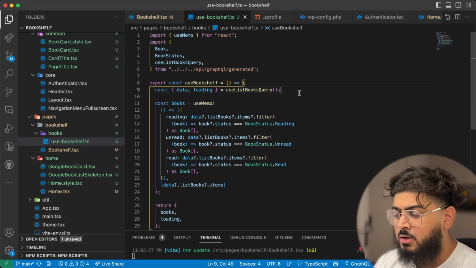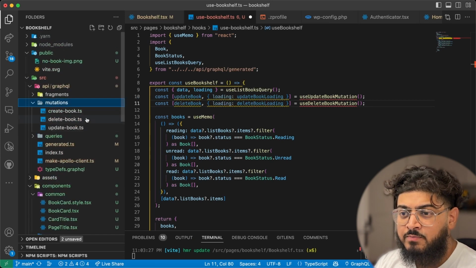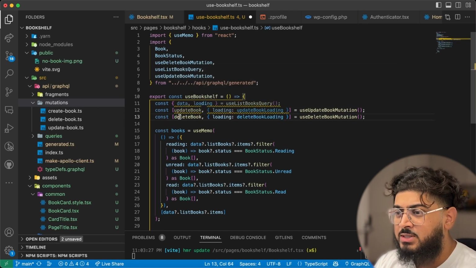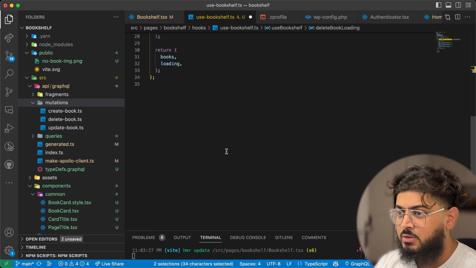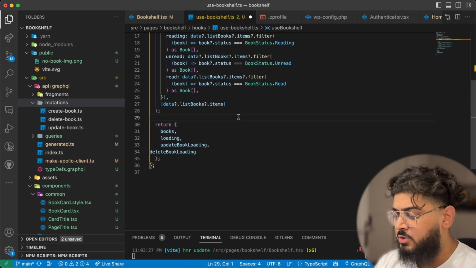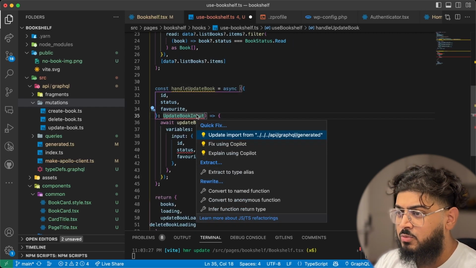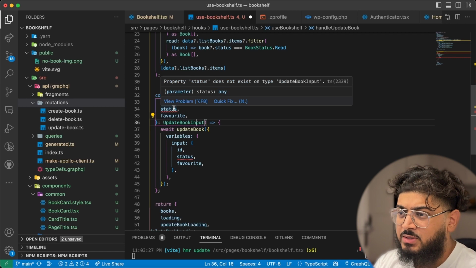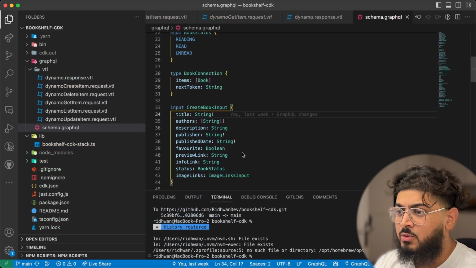And then what I'm going to add in are the 2 other mutations that we created for the books, which come from update book and delete book. So we're just going to import these in. So we'll now have access to these 2 methods, update book and delete book, and these 2 loading variables as well. So let's just expose the loading from this hook for now, and let's create some handlers for updating and deleting the books. We'll create a function called handle update book, which will take in an object of update book status, and as you can see, it's complaining about the fact that status isn't on the update book input, and that's something that we actually need to change on our API.